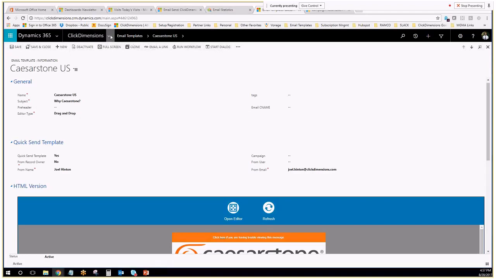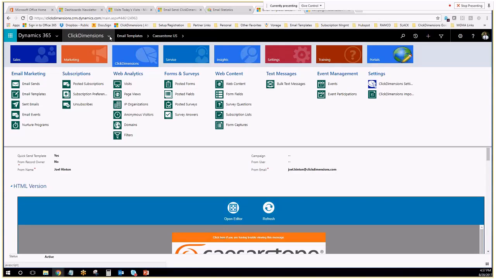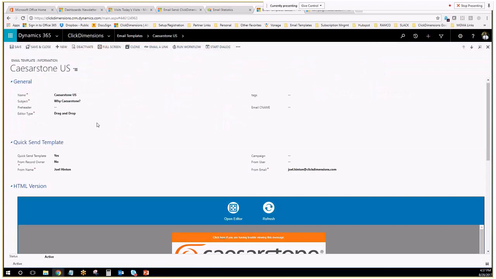But if you go into Dynamics 365 here at the top of the navigation, you can go right into ClickDimensions. It lives and breathes right off the main drop down here. And you can go into the email template section. Now, for me, I'm not an HTML designer by any means. So I just went in here and I gave this template a name, and then I chose the subject here, and then I picked our drag and drop editor.